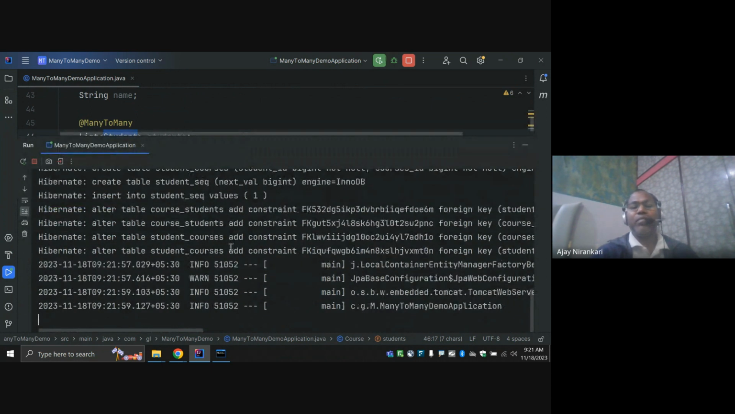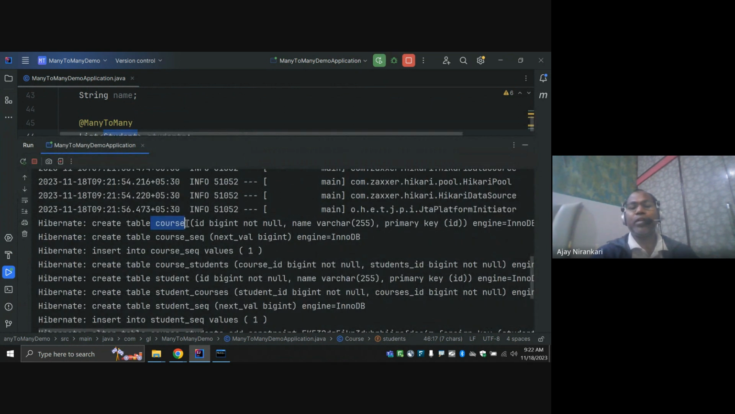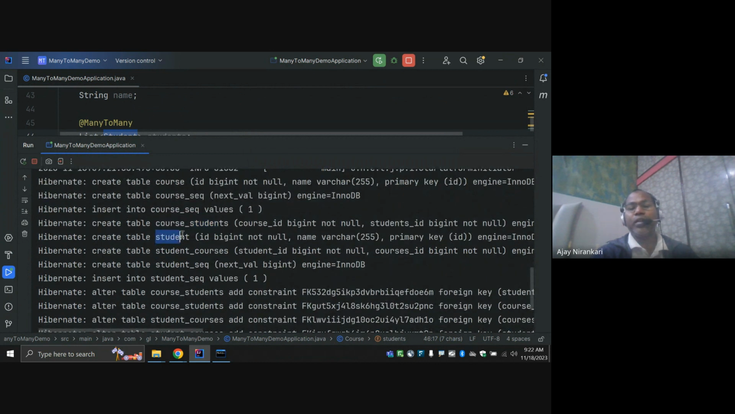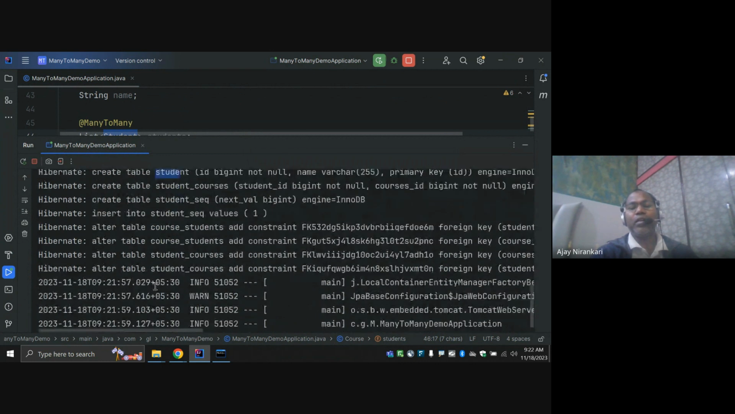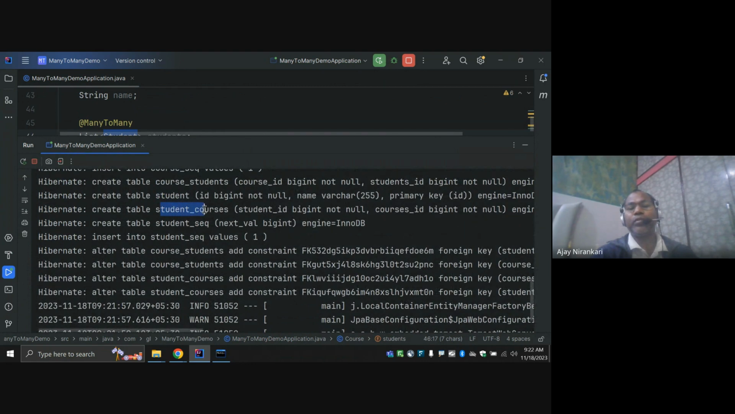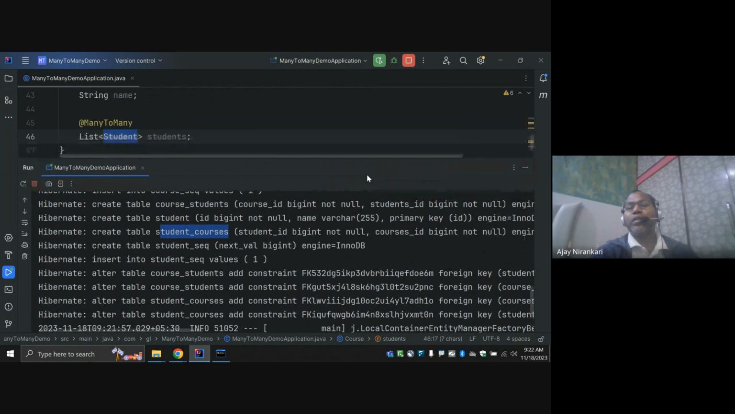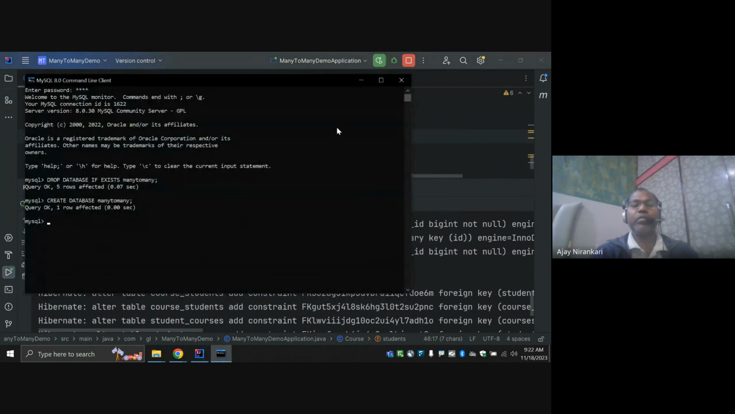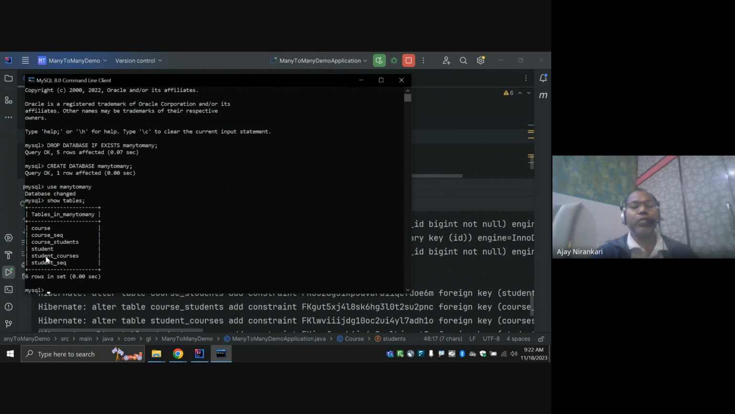So notice here, by default lots of tables are created. Course table created and course student table created. Similarly, student table created and student course also created here. So let's check the database. Go to the MySQL database, use many to many, show tables. Okay, so notice here two tables are created, right? Student course, course student.